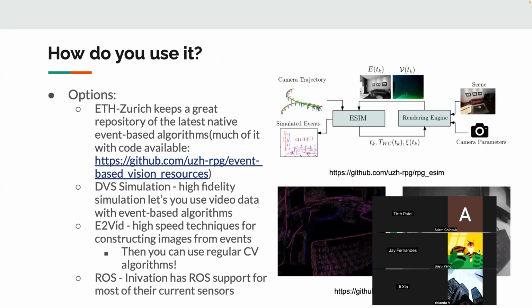ETH Zurich has a whole research group completely dedicated to these event-based sensors, and they have a really great repository for doing basically anything you can imagine with them. Another thing is they have a DVS simulator, so you can generate event-based data just from regular videos and then experiment with algorithms. You take regular videos and convert them into an event-based representation, and then you can do the opposite as well.